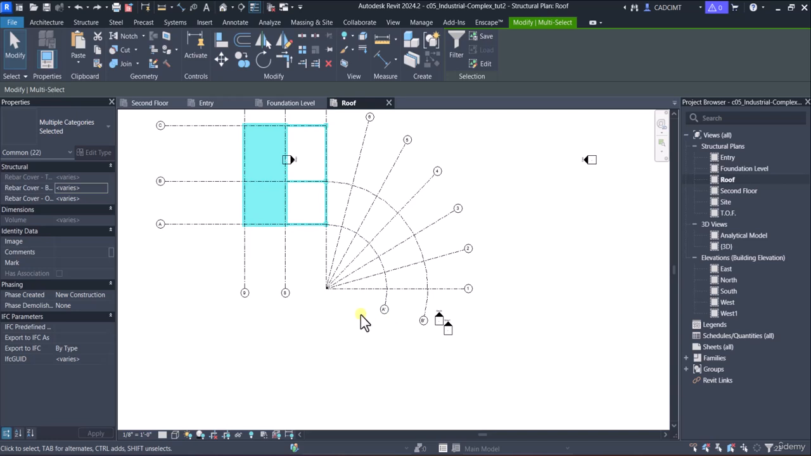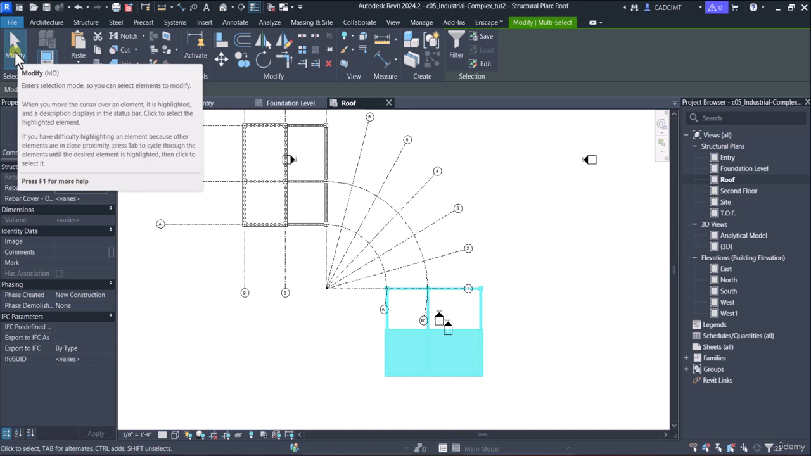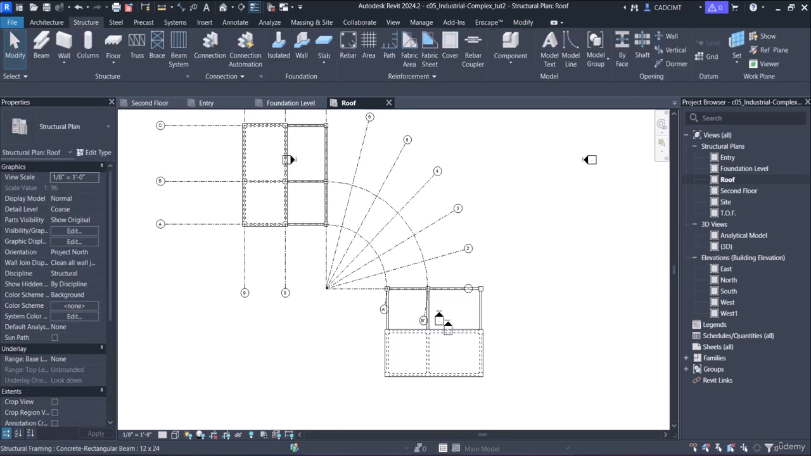Then repeat the steps to mirror the selected elements. You can see here the selected elements are mirrored. Then choose the Modify tool from the Select panel to exit the selection mode. Then we are going to see the next section, that is adjusting the height of columns and offset of beams. In this section, you will adjust the height of the columns and also the offset of beams.